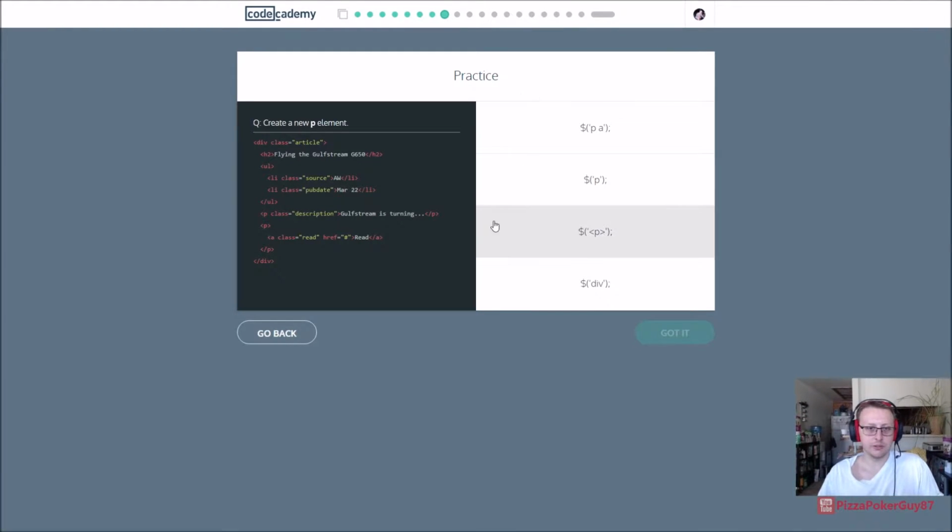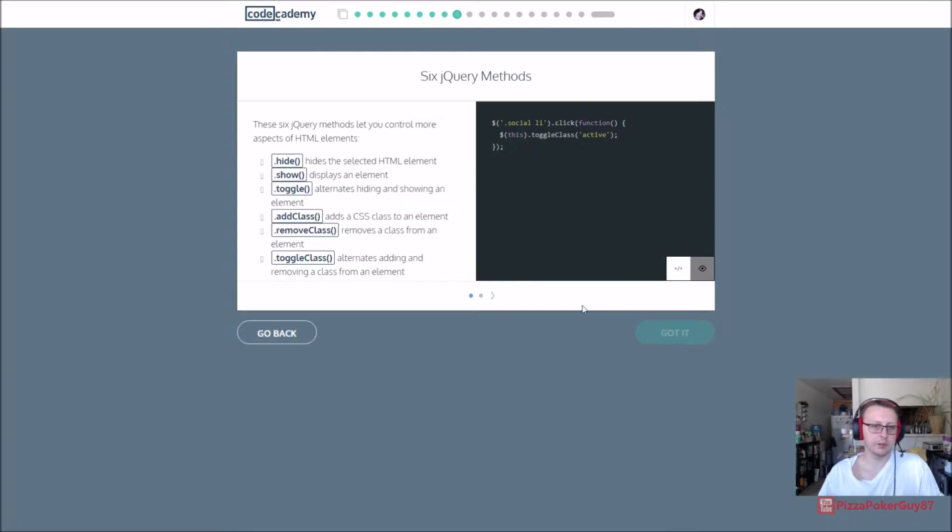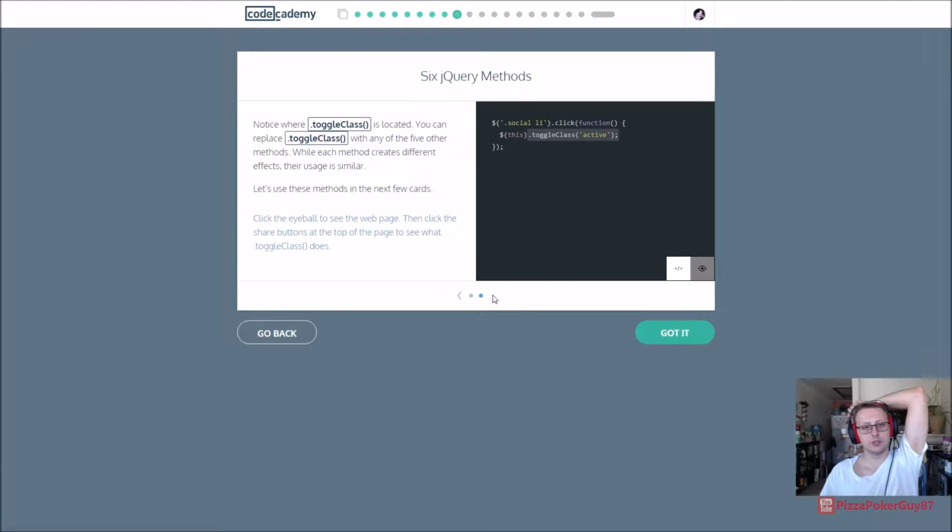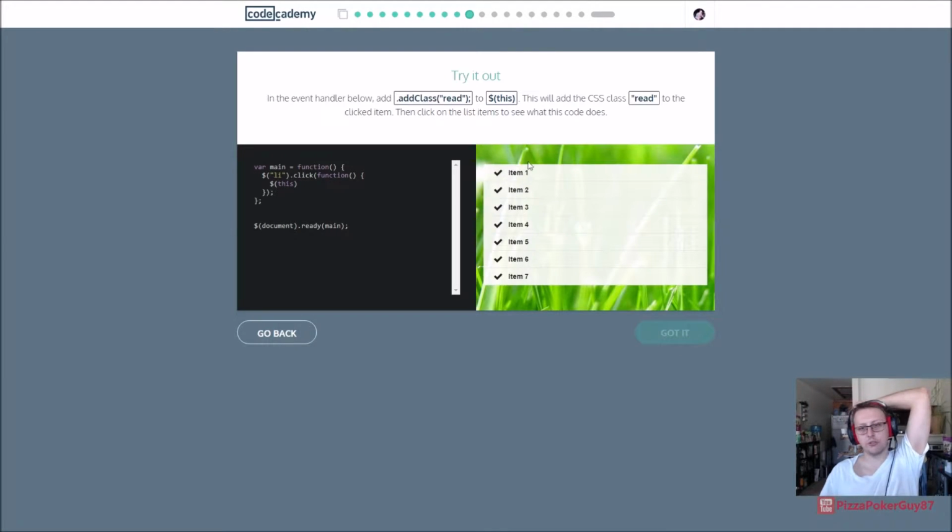So if we want to select a P element, I believe it's like that. There you go. You're going to need to know a little bit of HTML, some JavaScript, some CSS most likely. So there's hide, display, show, add class, remove class, toggle class. This refers to the current item that you're clicking.